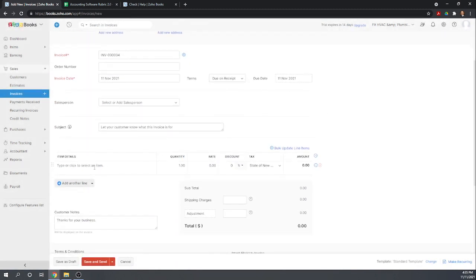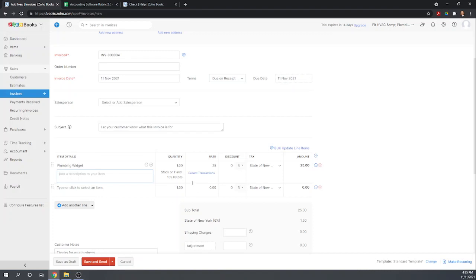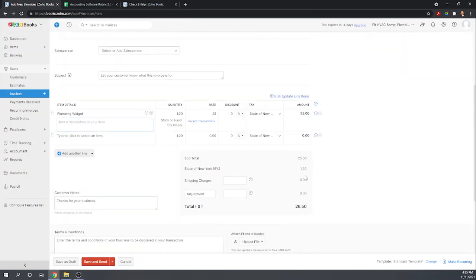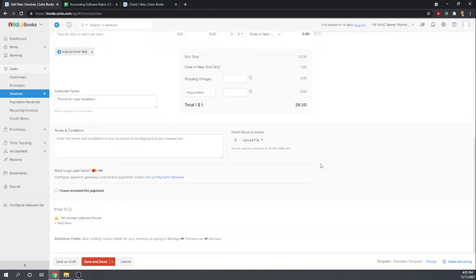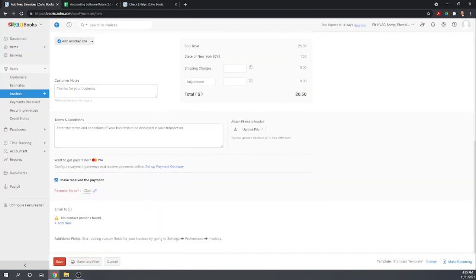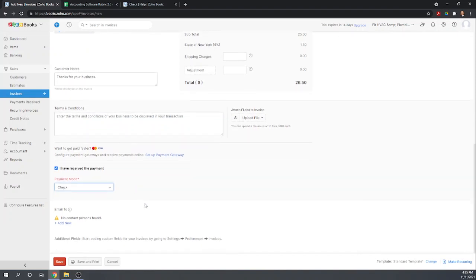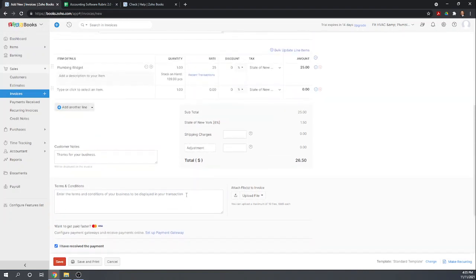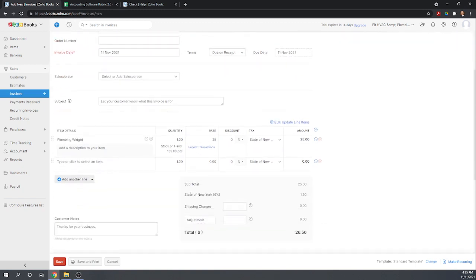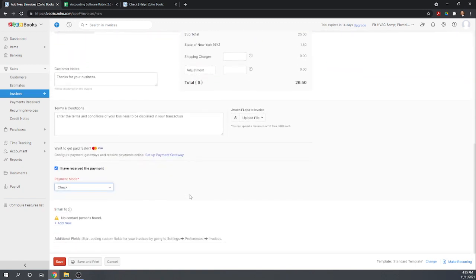Okay, and so this is a plumbing widget, and he bought, I think just one of them, right, for $25. Yep, one for $25. We charge sales tax of $1.50. That's $26.50. Very good. Now down here, he paid us on the spot, so I'm going to click I have received payment, and we received the payment as a check. Okay, now how can we tell it where to put that check? We need to make sure that check goes into our undeposited funds. Okay, well I'm going to click save and hope it asks me where to put that check.